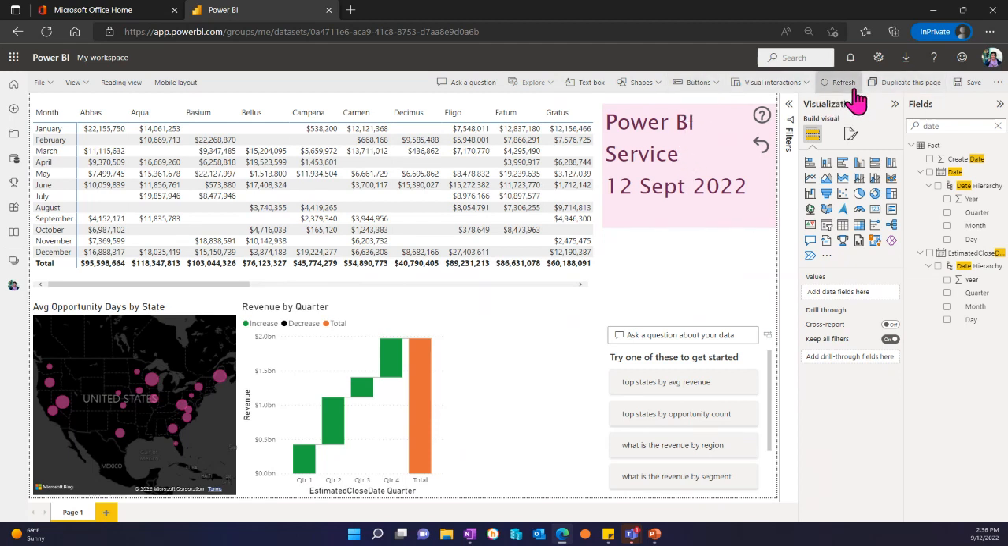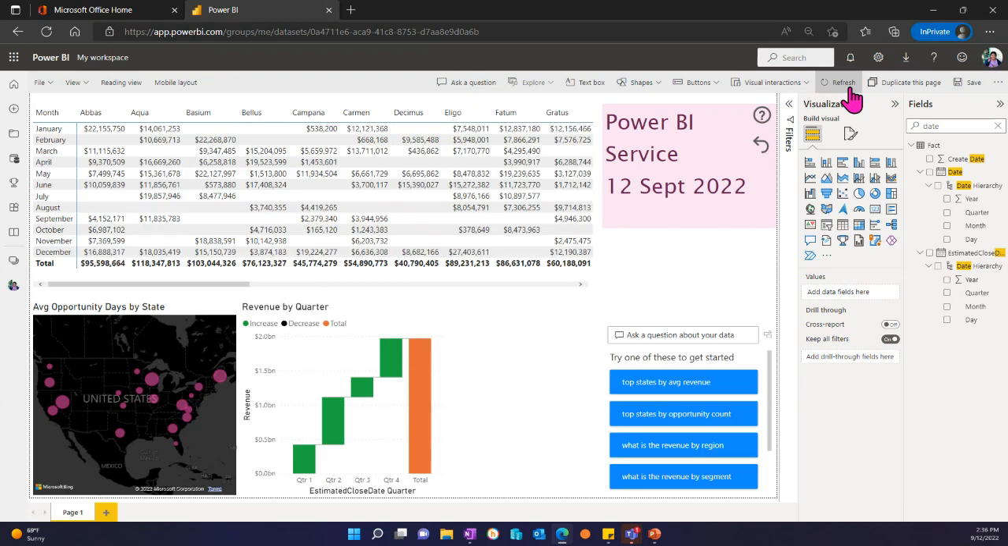Now you also can refresh this page. What refreshing is going to do is, if any of the data has been updated, it will update all of your visualizations. You also can duplicate this page, or you can come here to save. We also have an ellipsis, which is where you can actually analyze this report in Excel if you want to.